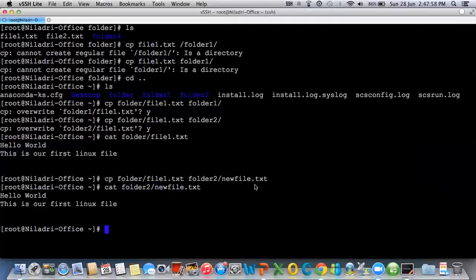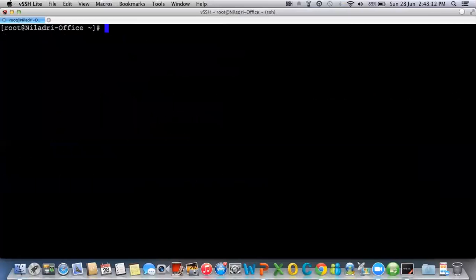So now we also understand that the cp command does not only copy the file, it can also be used to copy a file to a new location with a new name, right? So that's more or less about the cp command.